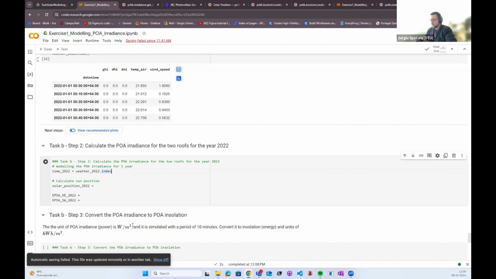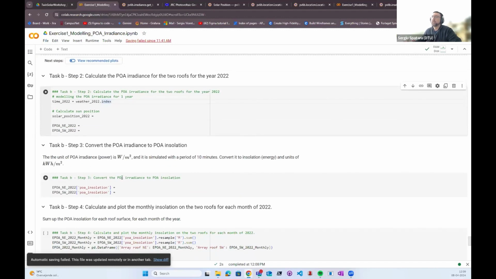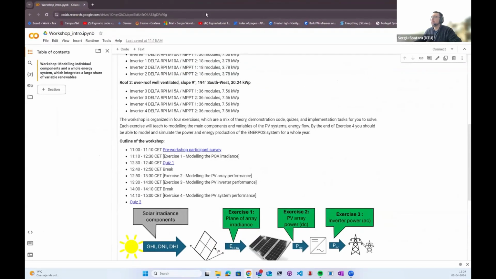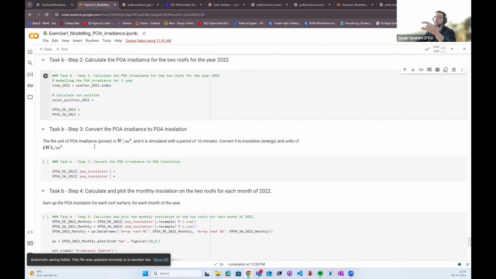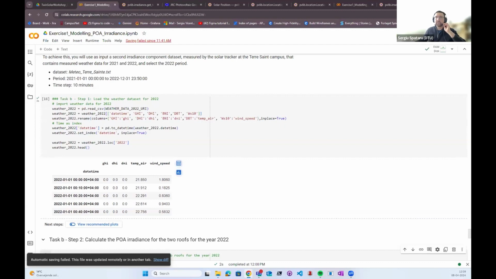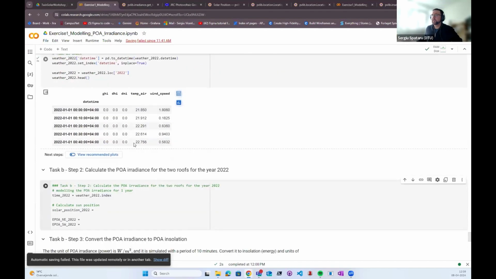I'll give you 20 minutes to work on this, and then we'll shortly discuss the solution. And then we'll take a very short quiz and then a break. That's the plan. So I will give you 20 minutes to do the rest from step 2 to step 6. If you have questions, Mathieu and I will be in the chat. So start with step 2.